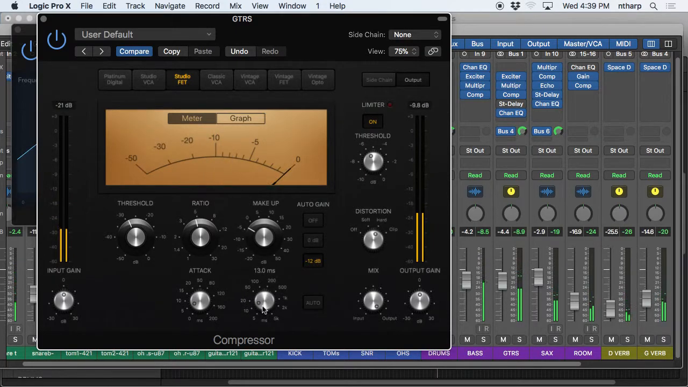So that idea of letting a little of the attack or the transient through, clamping down on it, and then releasing fast will make that sound more in your face. And I wanted that guitar to be in your face like the sax sounded. Okay, and I did that by reshaping the envelope here.